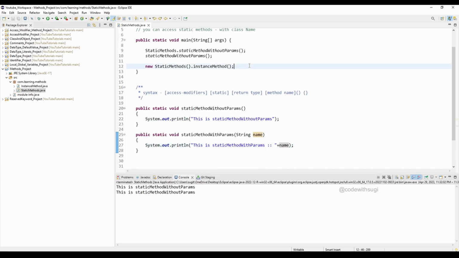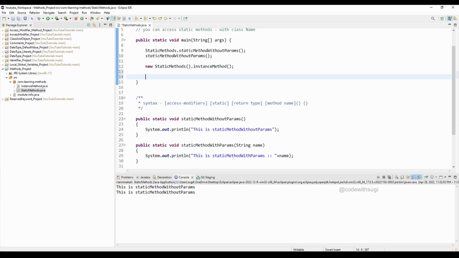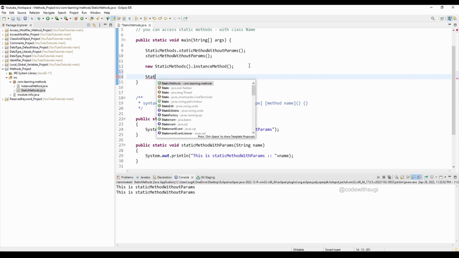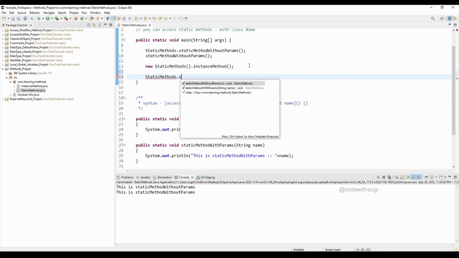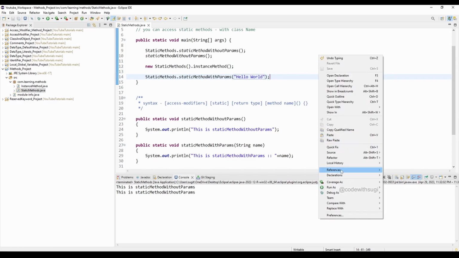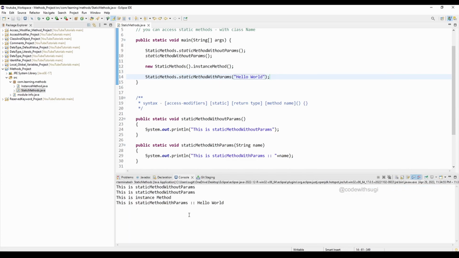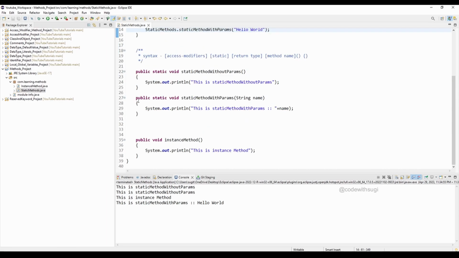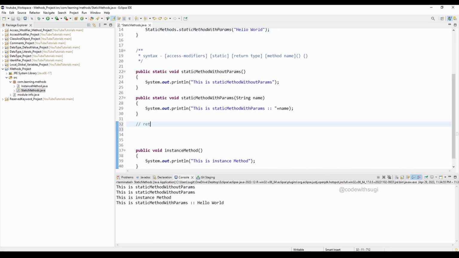So if you try to call this static method, static methods dot static method with parameters, then we have to pass the value for that, right? So hello world. Now if you run this, you got the expected output, right? This is static method with parameter hello world. So the next type of method is with return types.